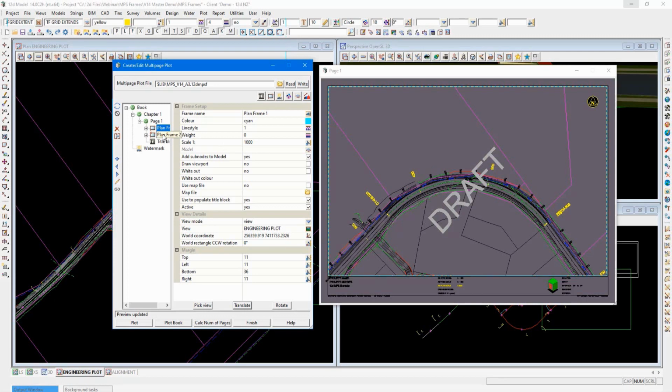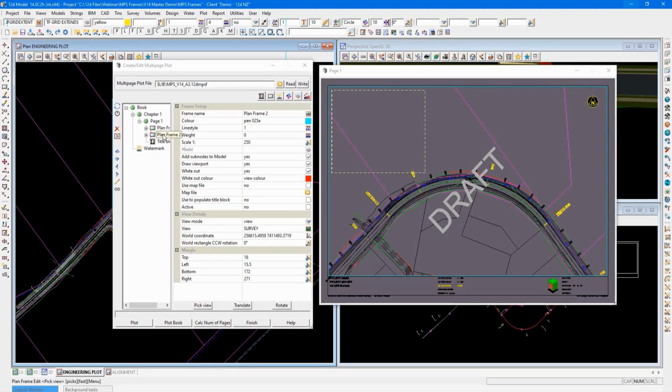We currently have a frame number 2 here that is inactive, and this frame number 2 has its own view settings, its own view scale, the data that's going to be plotting, but it also has whiteout selected as yes. So because of the level of this frame number 2 inside the tree structure, this is going to take precedence over the frame that's underneath it. So if we've got a whiteout and we've got a whiteout color or view color, it's going to obscure any of the data that is underneath that plan frame number 1.